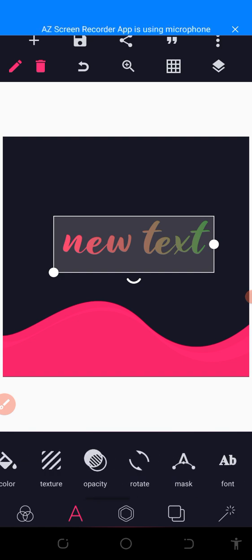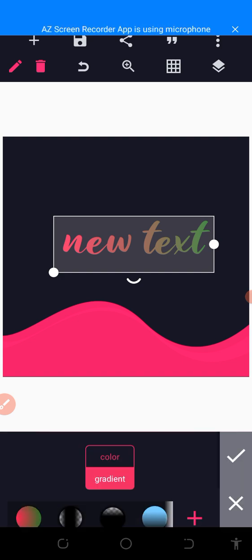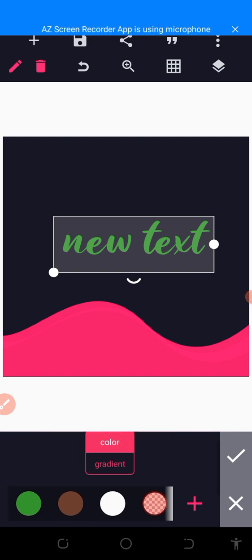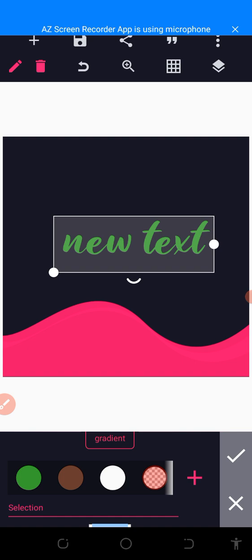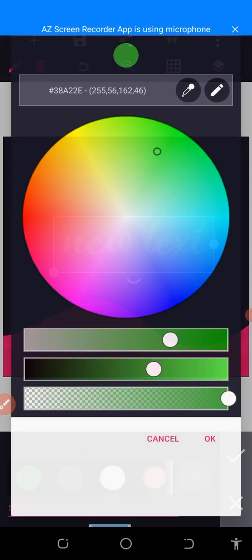Okay, let me show you one other thing from there. For example, if you already have an image on your design and you want to pick a color from there, then you click on this plus sign. You click on this plus sign, guys. Click on the plus sign. Yeah, like this.